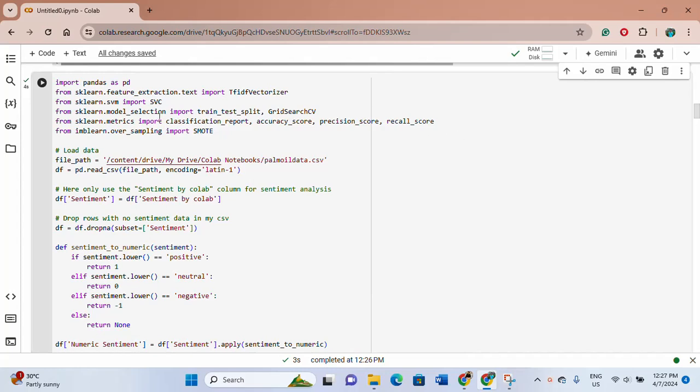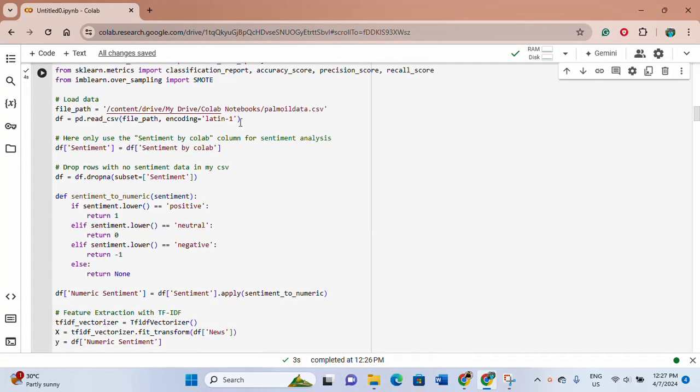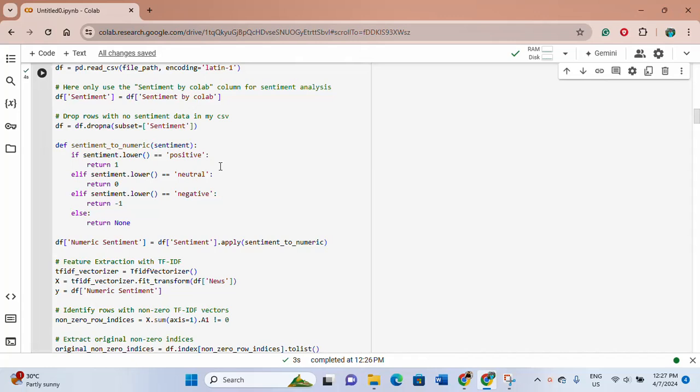In the first step, I import the essential libraries for data manipulation, feature extraction, evaluation metrics, and handling imbalanced data. Here is the data loading. The data is loaded from my Google Drive, and then we convert sentiment to numerical values by defining a convert-sentiment function. Positive is 1, neutral is 0, and negative is -1. The function is applied to create a new column, numerical sentiment.